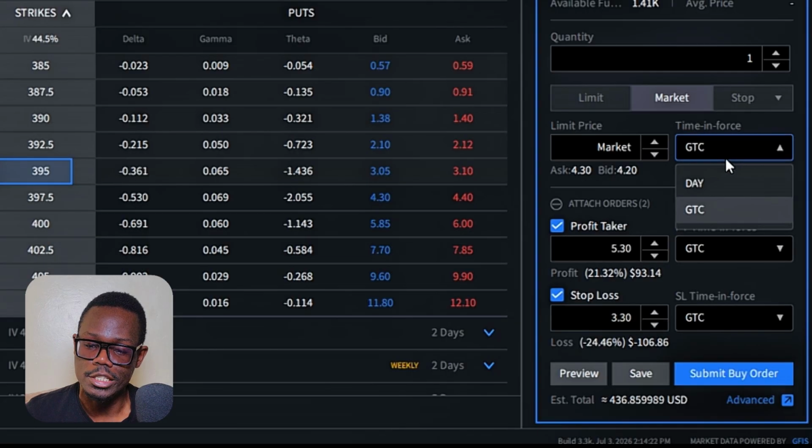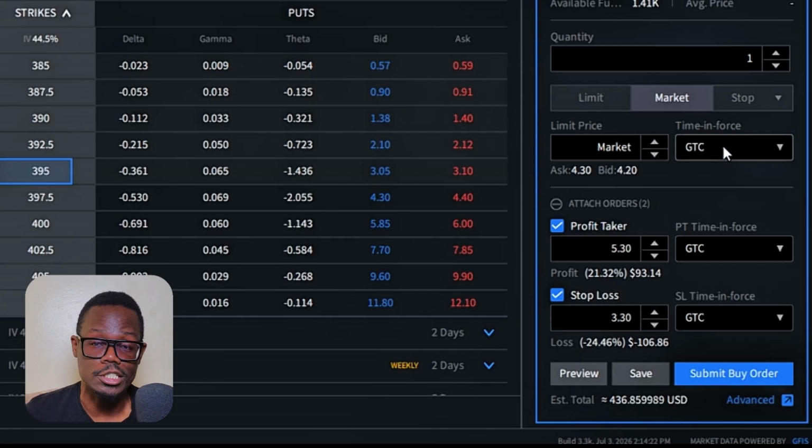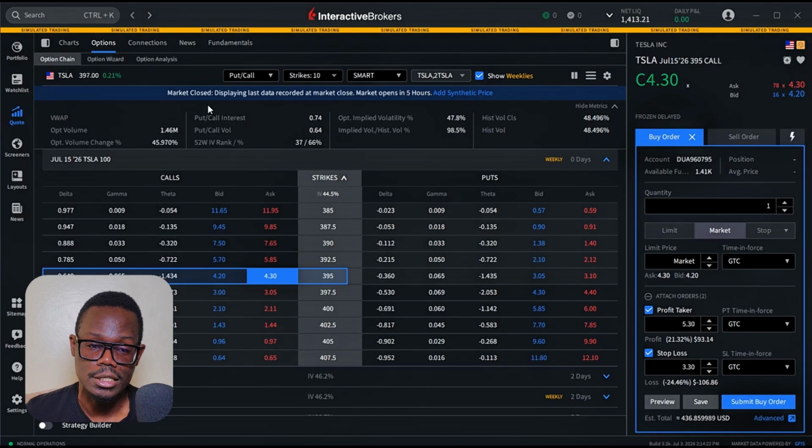So if this was in day, it is going to keep it in day, but I set it on GTC, so all of them are GTC. Okay, and now I'm going to click on submit order. But now, as you can see, as it says here, the market is closed because I'm doing this video when the market is closed, which is going to open in 5 hours. So if I click on submit order, it's going to get me into the trade once the market opens.